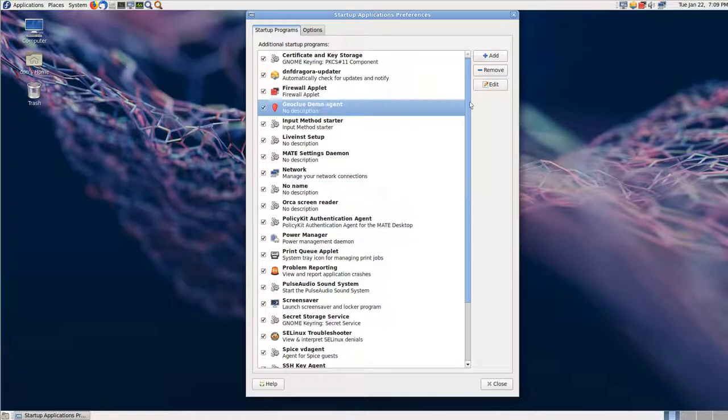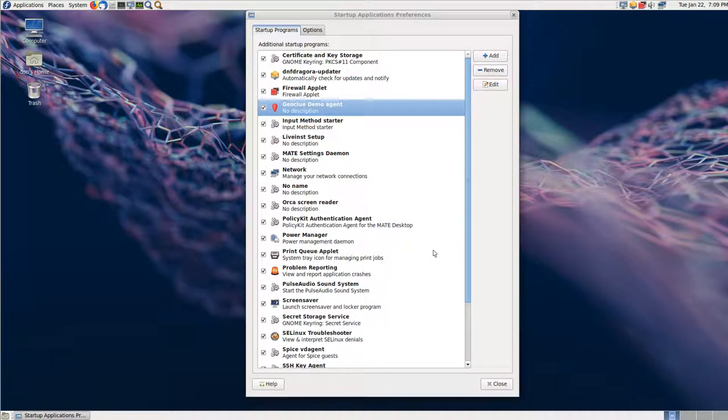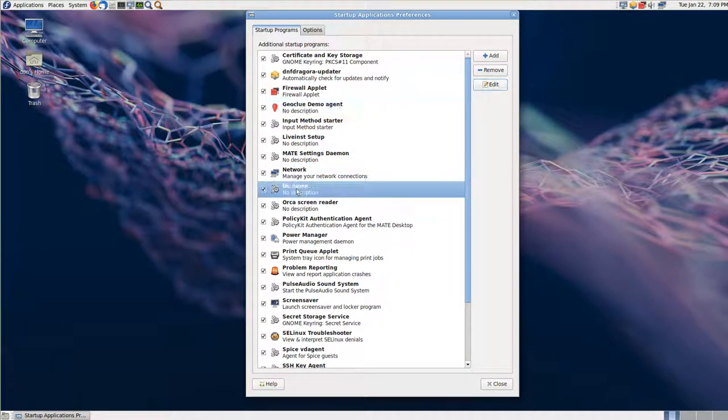Okay, for instance, we'll go to GeoClue and click on edit. It should tell you what it is. GeoClue demo agent, user lib exec, GeoClue demo agent. Well, it doesn't tell me much, but there you go. Why in the world? What was that? No name. Nothing.